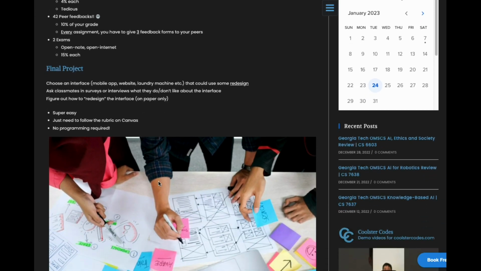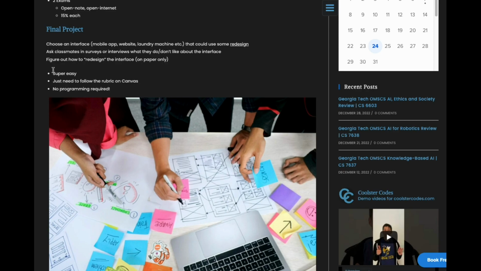Alright, let's just jump to the final project. So the final project is that you choose an interface, either a mobile app or a website, it can even be like a laundry machine, but essentially something that could use a redesign. And you're going to find out what people like or don't like about the interface as it stands today, and then you're going to find out ways to make it better. So it's pretty easy, you can just do it in like one sitting essentially. You don't need to physically make a new interface. You could just draw one or sketch one out. And yeah, no programming is required in this project. If you wanted to, you can program, but definitely not a requirement.